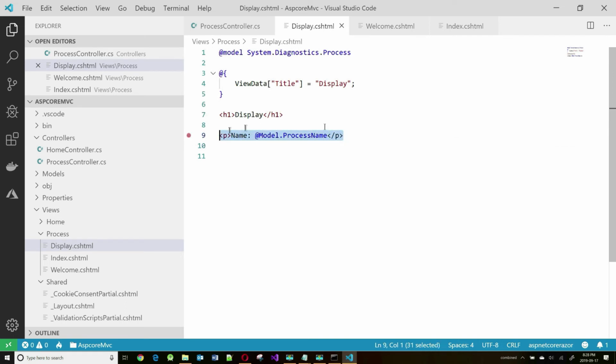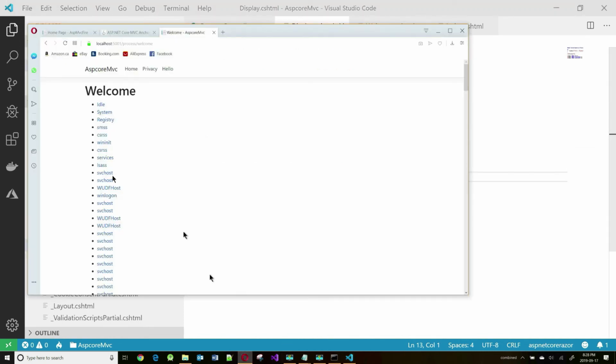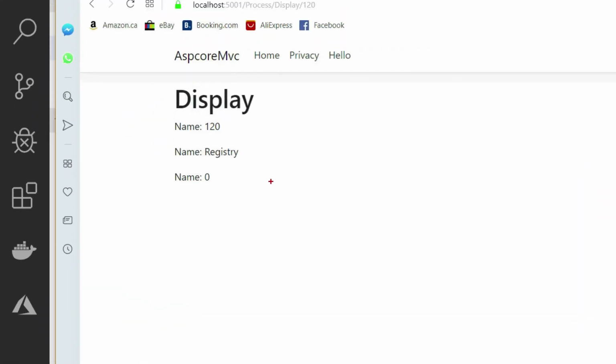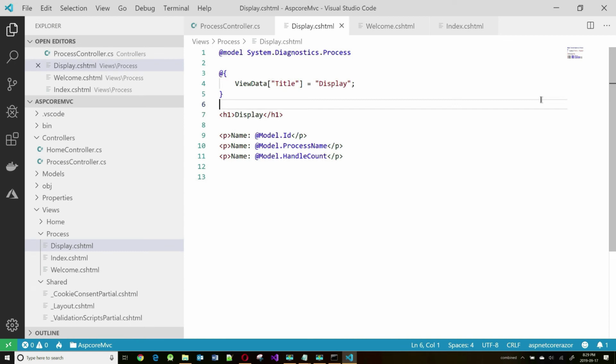I'm going to just display a subset of all these properties. I want also to have the ID, the name, and maybe there's another property, let's see, handle count. So this should display the details. Let's see if this is going to work. I'm going to refresh this page. So let's click on one of these, and here we go. We're getting the details.